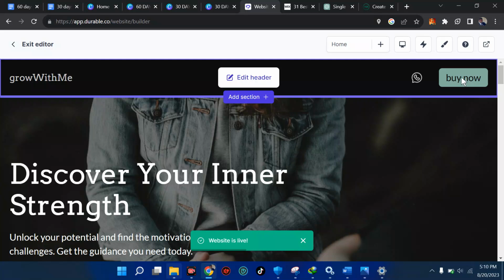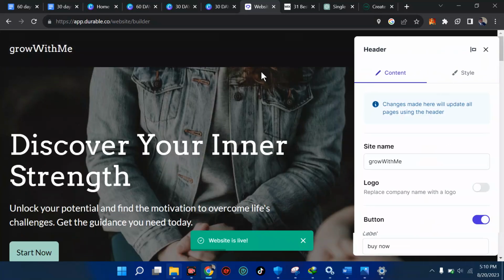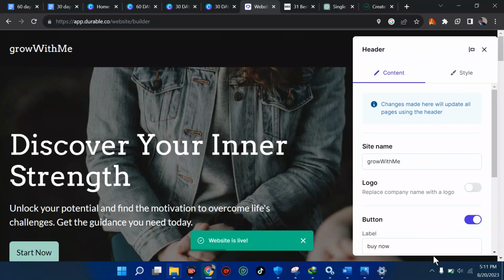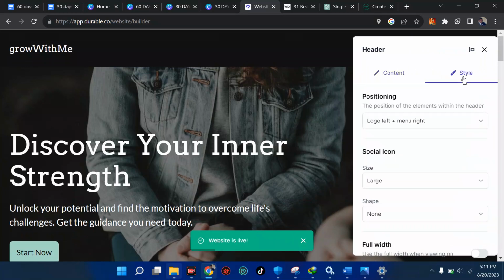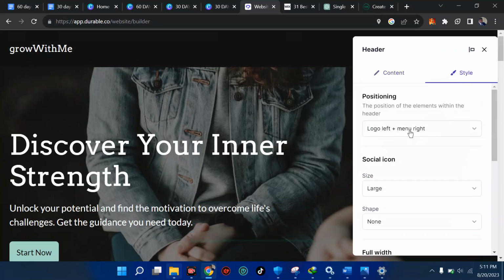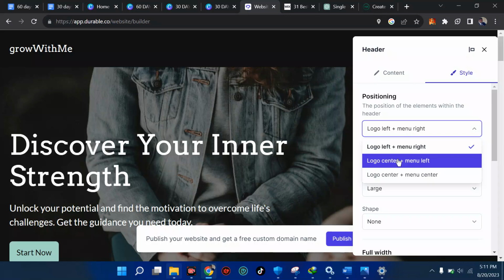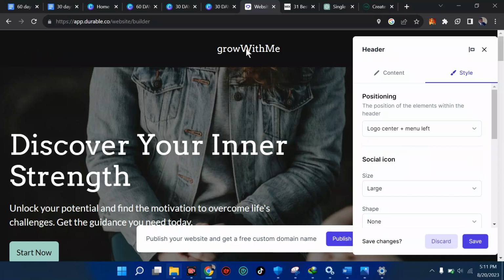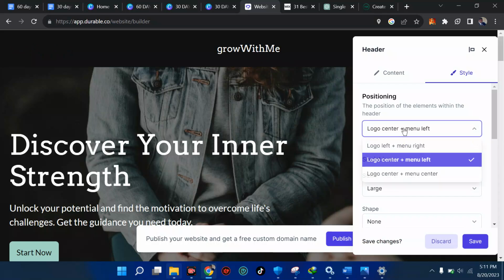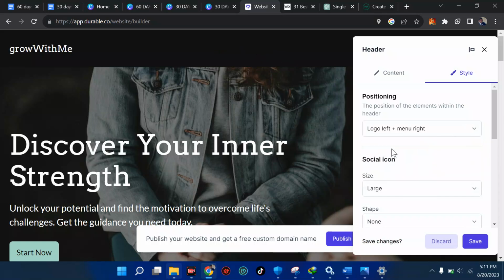You can still change the style. If you're not good with this, you can change the style and you're good to go. So at the style, you might decide to say left top, right plus menu right. Let's say left logo plus menu right, or left center. You can just decide to play around. You can see from here it moves. It's self-explanatory. It's not difficult to understand.